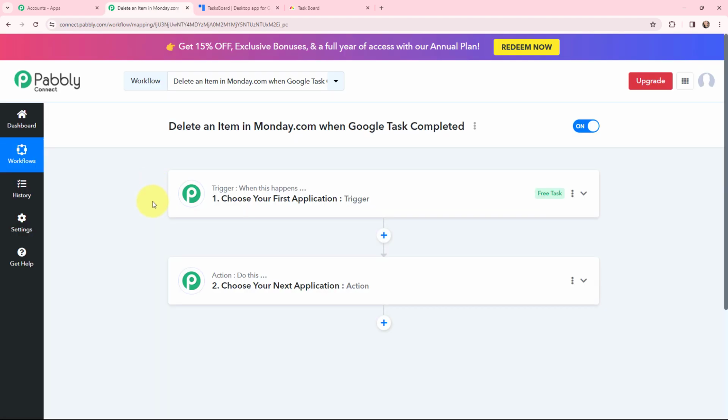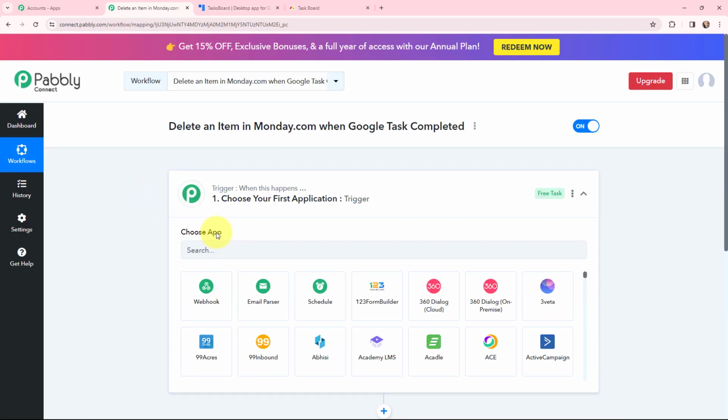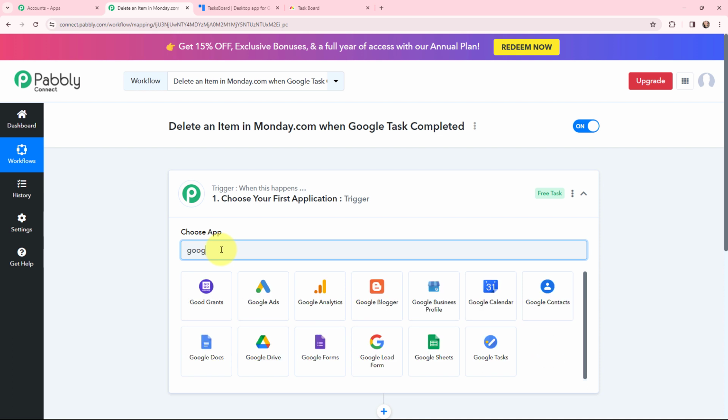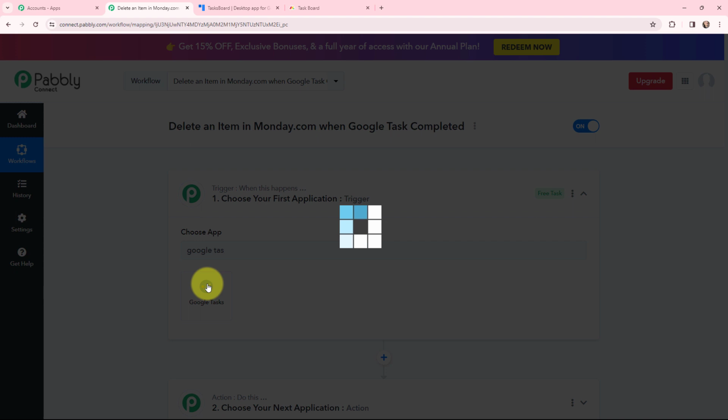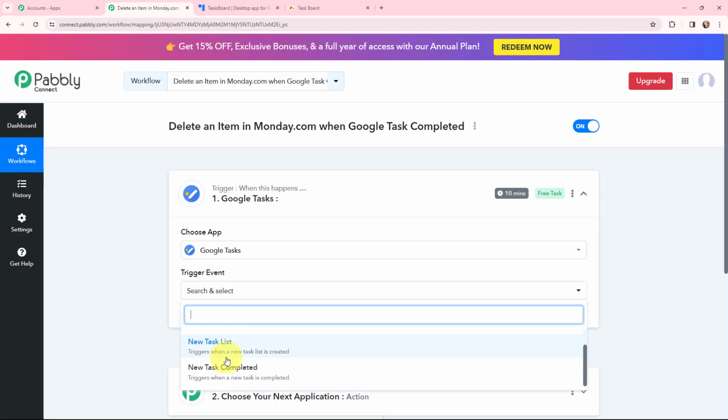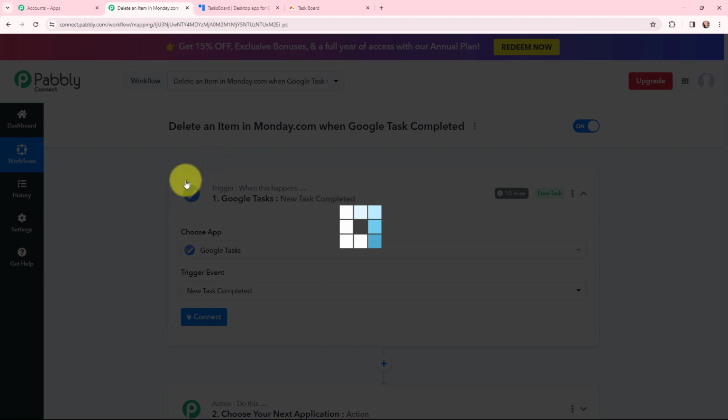So now to begin with the automation, I will go to my trigger window, and here I'm going to search for Google Task as my trigger application, and here it is. And the trigger event will be new task completed. So this trigger will start working whenever a new task will be completed.